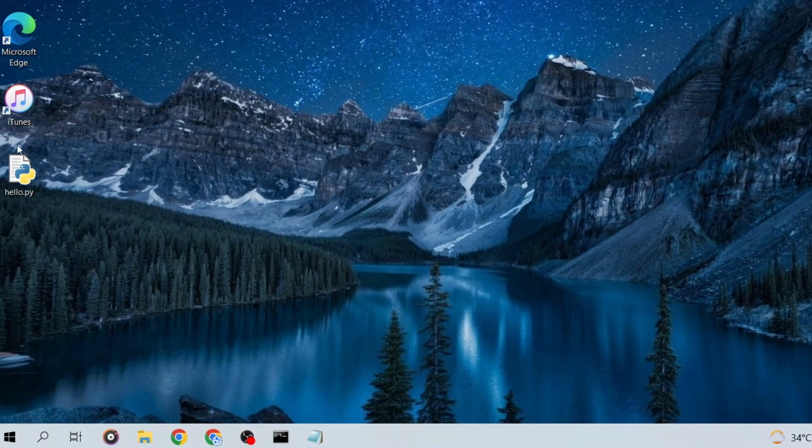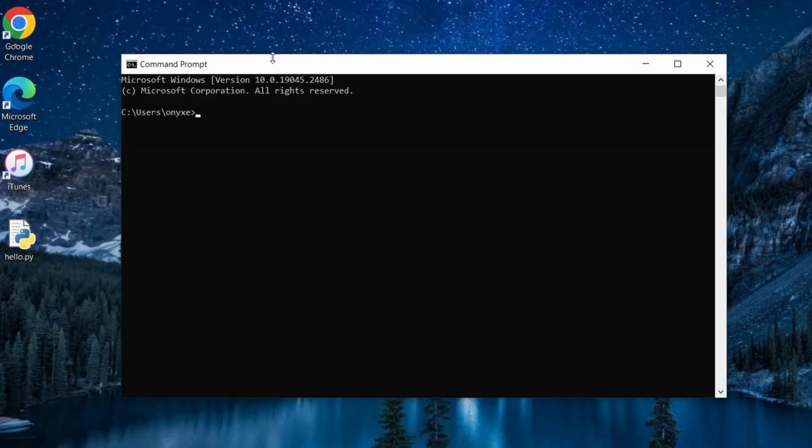So we have the file right here. Let's run this file. Reopen your command prompt window and type in Python space. Now drag and drop the file here on your command prompt to get its location and enter. So we got our message hello world.